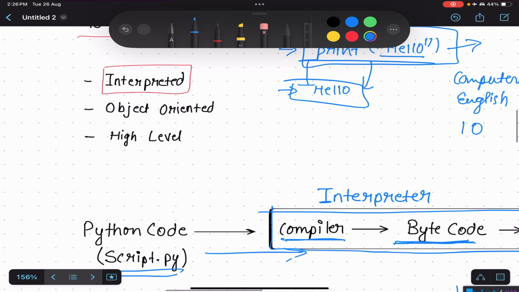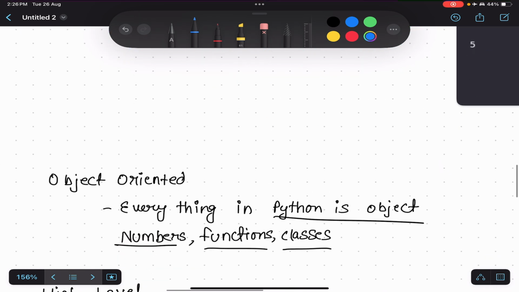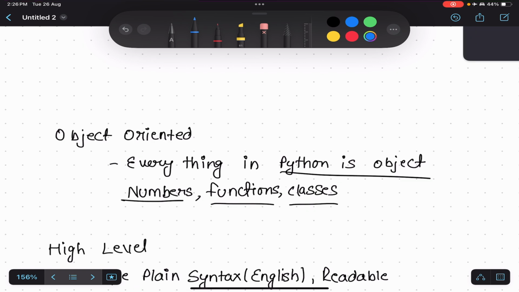Okay, this is how it got named interpreted. Now moving to the next, which is object oriented. Now what is object oriented? Whenever we say object, our mind says class and objects, and they are actually very relatable.